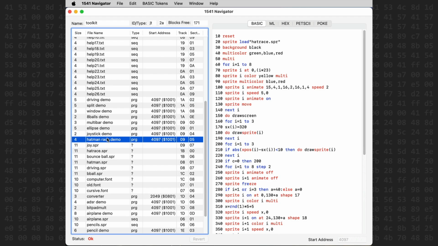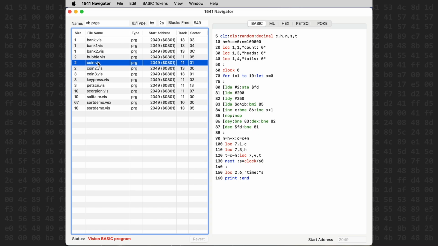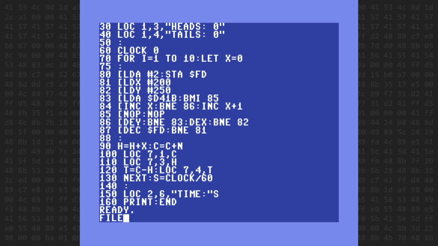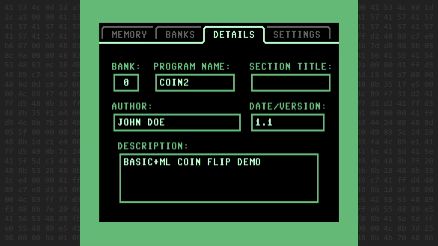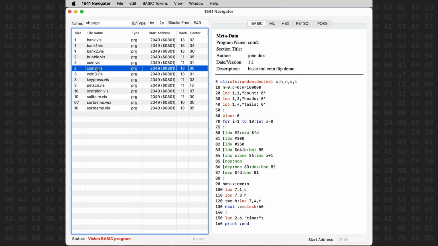The final new feature involves viewing Vision BASIC programs. The previous update to 1541 Navigator added the ability to parse and display programs created with Vision BASIC. In this current update, Navigator can now display the metadata for Vision BASIC programs if present. The metadata is added using Vision BASIC's File command and selecting the Details tab, where you can add the program name, section title, author, date, version, and a short description of the program. Getting back to Navigator, let's take a look at my coin program prior to adding metadata. And here it is with the metadata added.